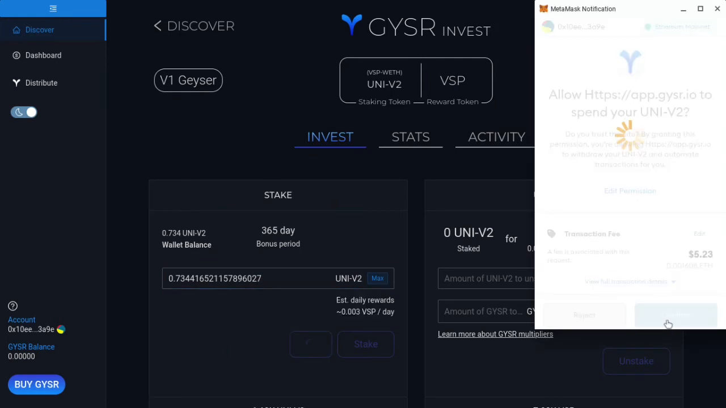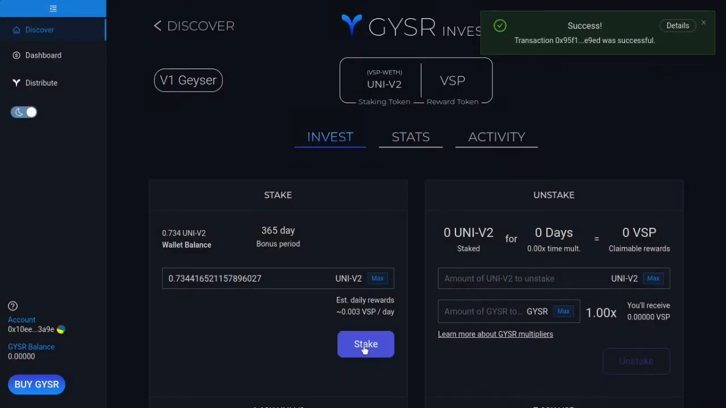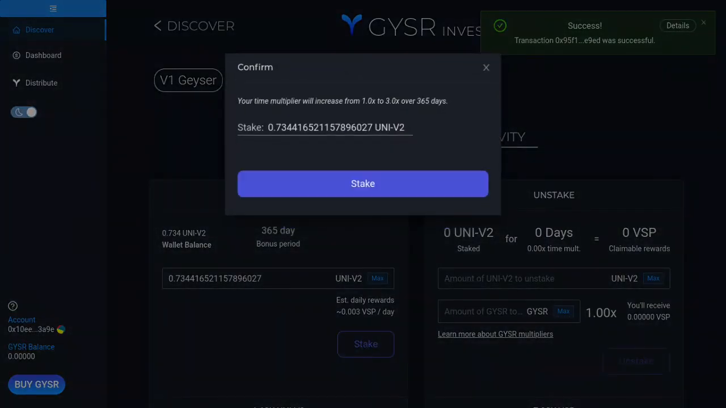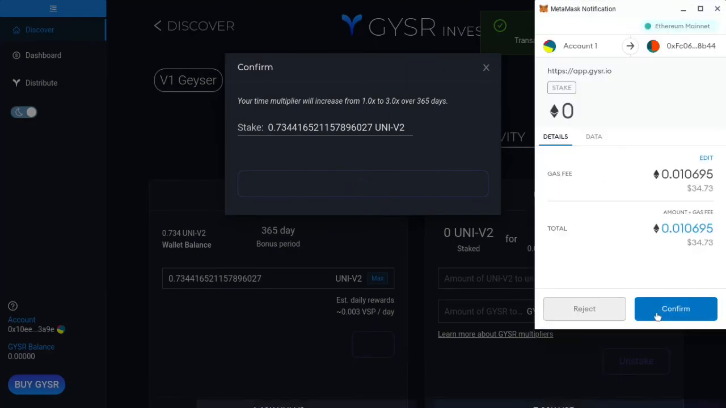You'll need to do an approval for the smart contract interaction by clicking Approve UniV2, as well as the staking transaction. Your staked LP position is shown here.